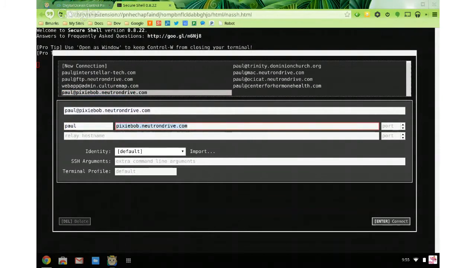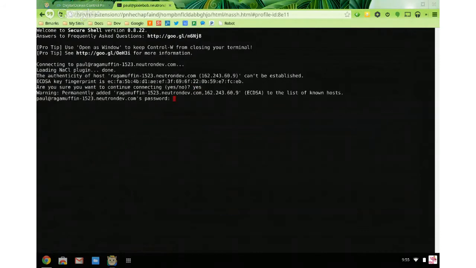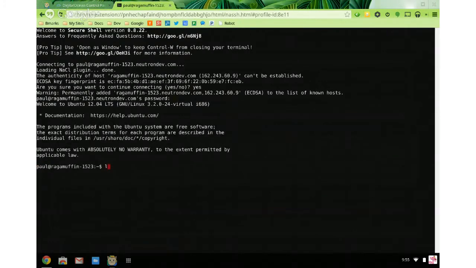log into that machine, neutrondev.com. I'm just using the Secure Shell app that comes in the Chrome Web Store. Alright, so you can see we're logged into our machine. Neutron Drive creates a code directory for you automatically, and that's what actually gets mapped to Neutron Drive. So let's go in there, and there you go. Now we could go ahead and run our code if we wanted to, do whatever we want.